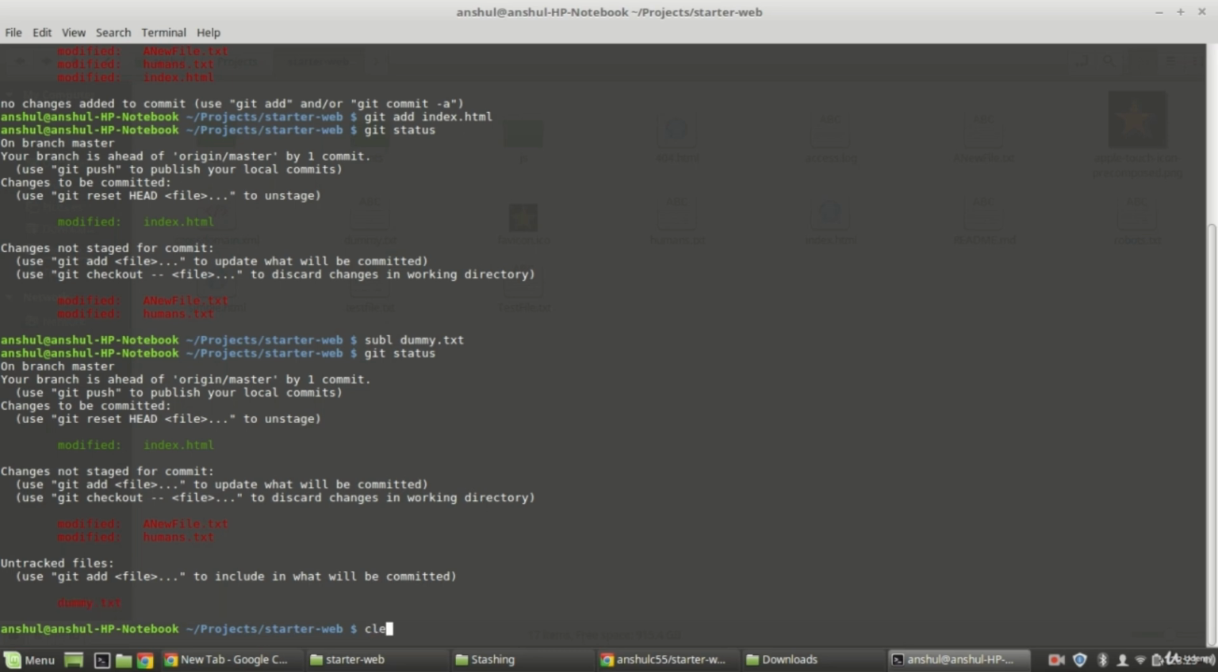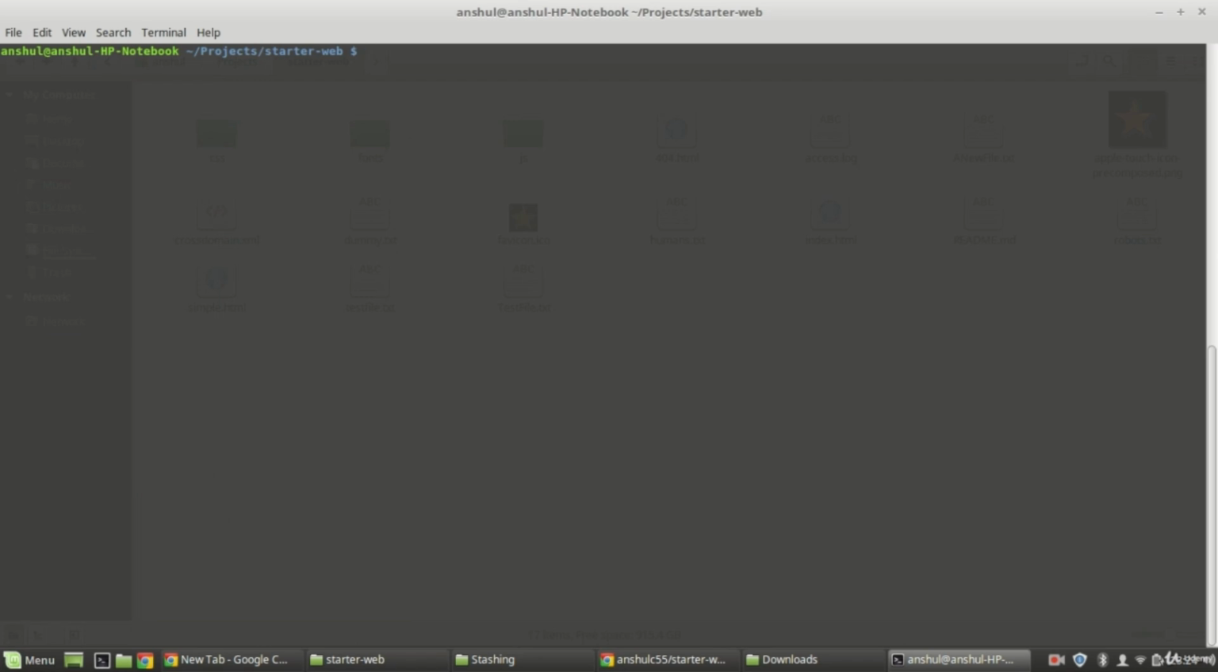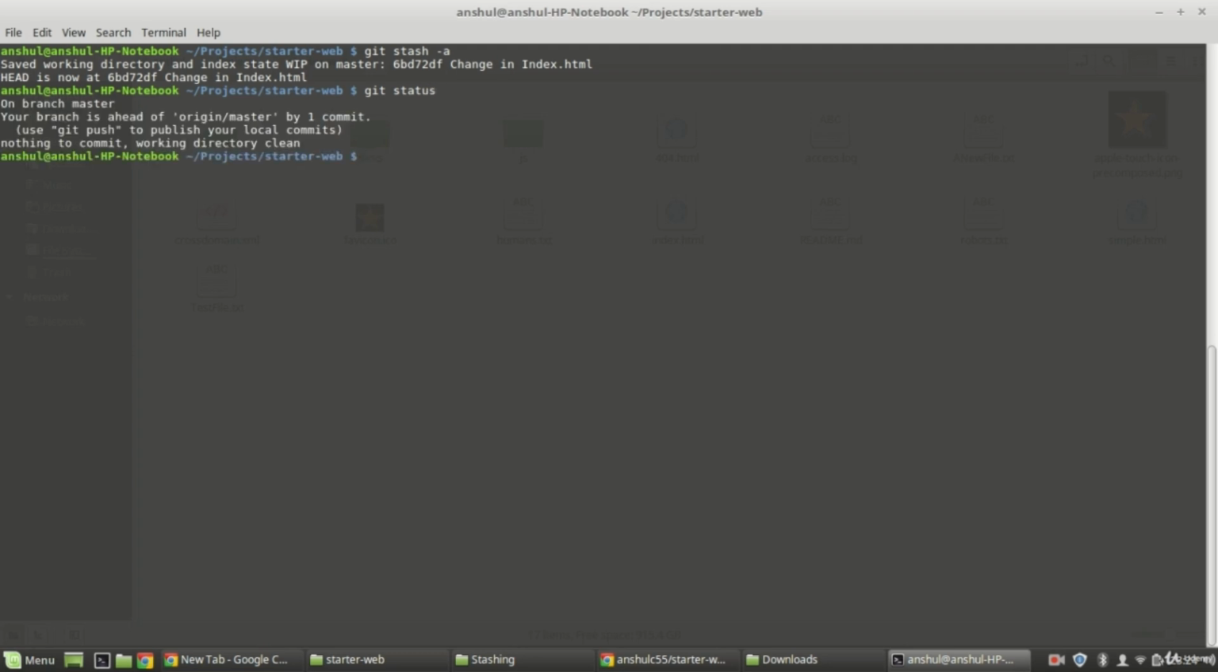Now clear, and I'm going to execute git stash -a. So it says saved working directory and index state WIP on master. If I execute git status, see, nothing is here.